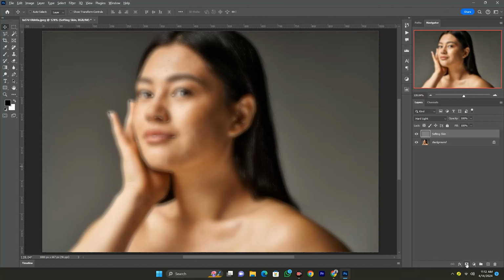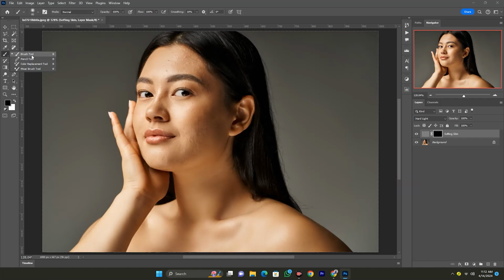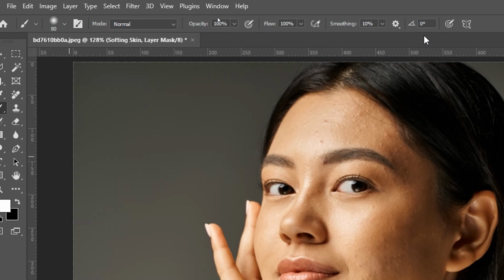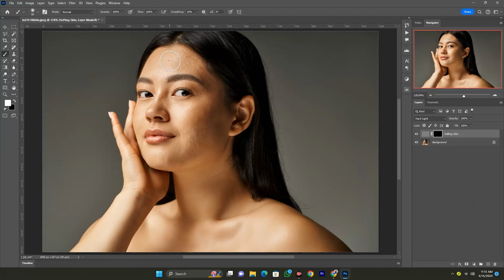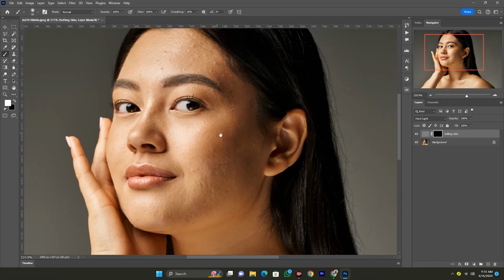Click to add a mask while holding the Alt key. After, select the brush tool, we will change the foreground color. Follow the brush setting and don't miss any step. Just like painting, you have to smooth the skin with your brush tool.